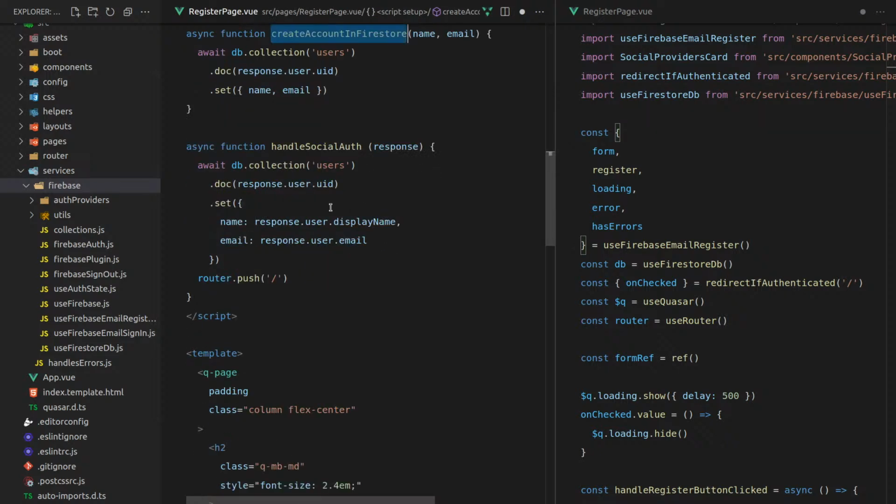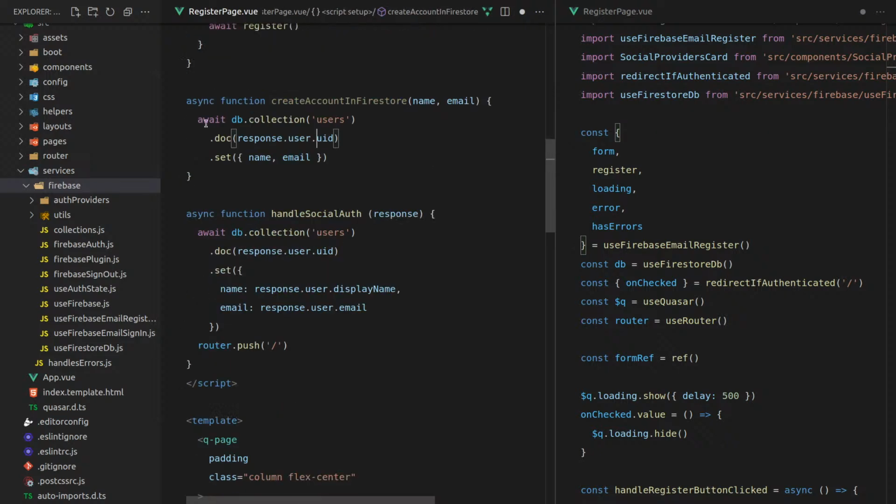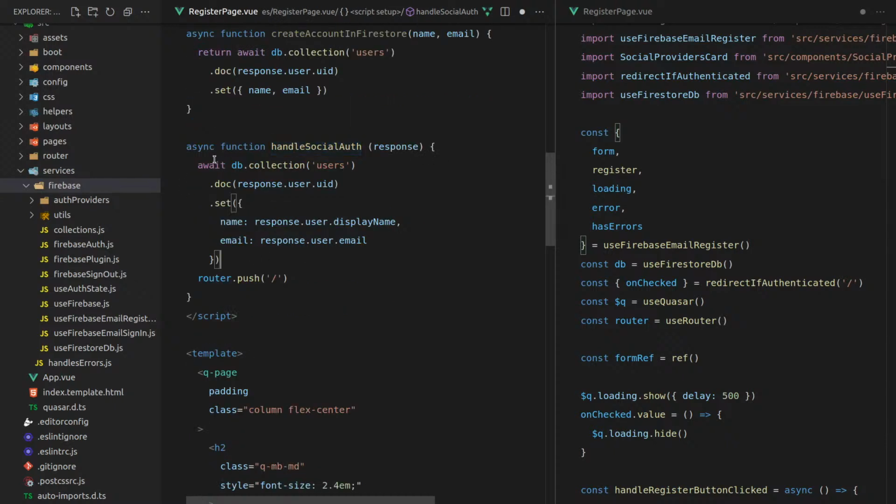And essentially we're just going to call this instead. That's going to be returned. We want to return that await, so we get a promise back and we can await the await. And now we'll come up here.